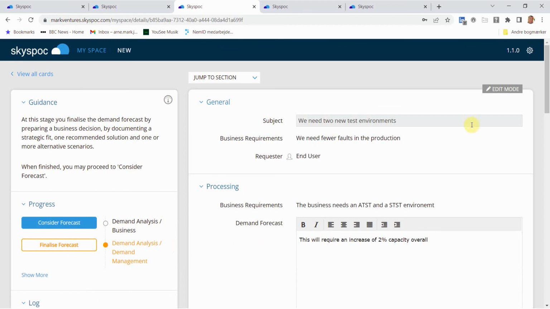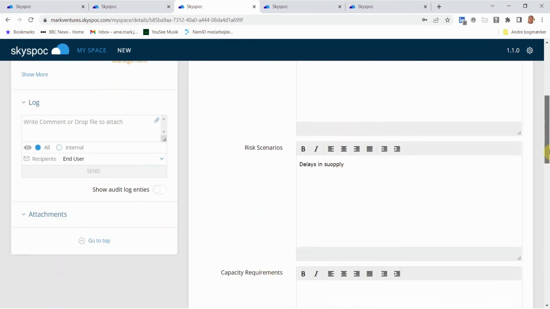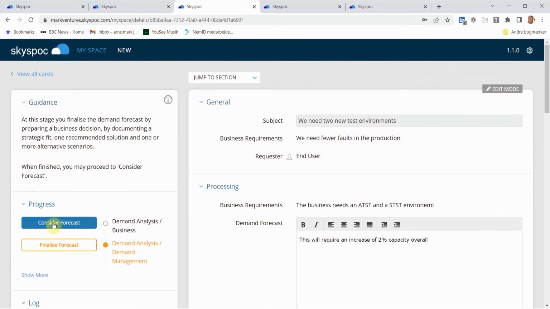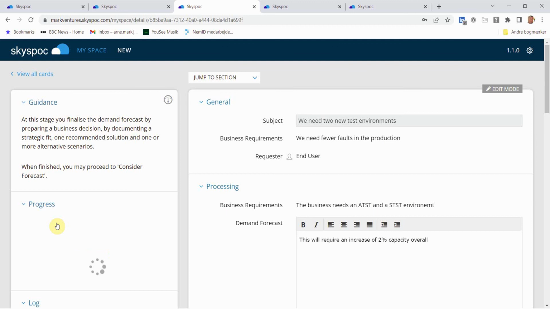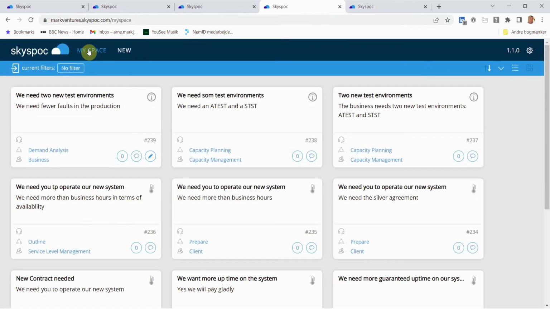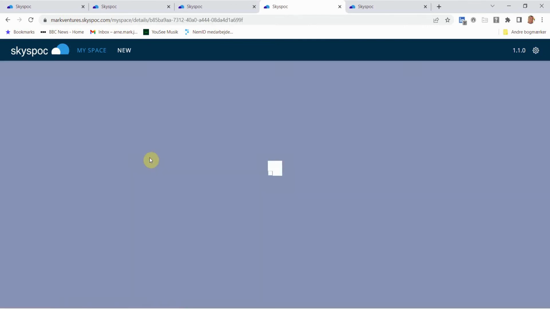And if everything is as we would expect before handing this over to the business, we can just press this button, consider forecast. And as we can see, finalize forecast is the current stage. The demand manager is in charge of that, but when we press this button, it will be handed over to the business. Being the business, we will press MySpace, and the blue pencil tells us that we are allowed to enter this request.